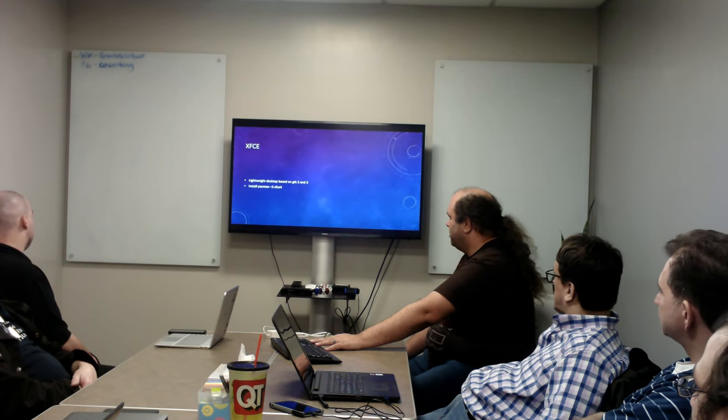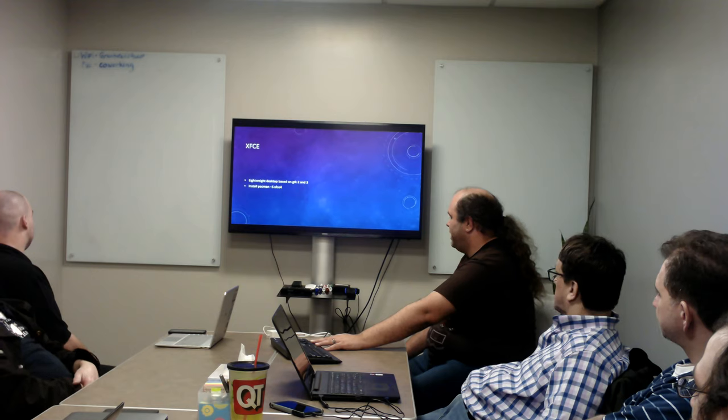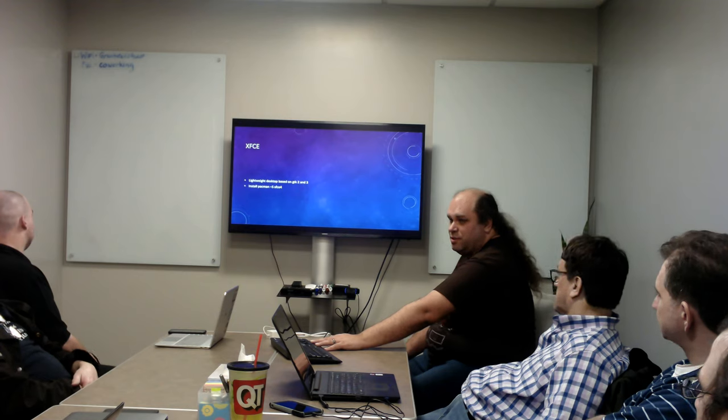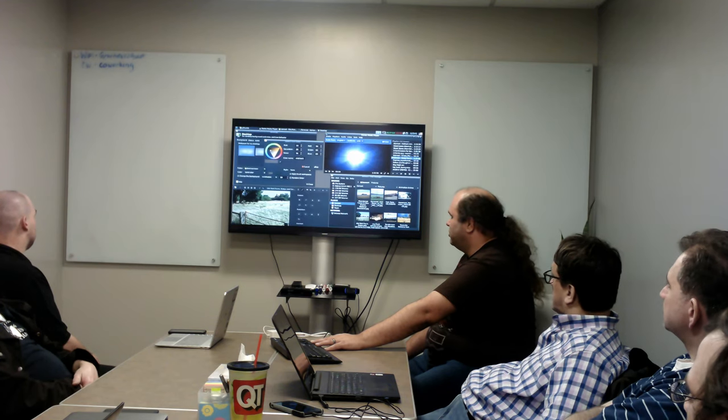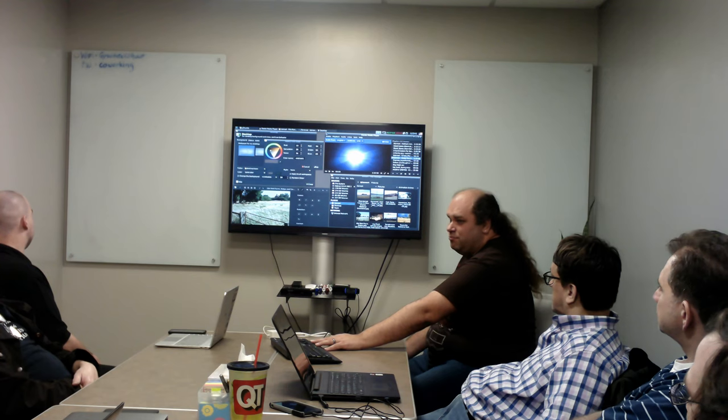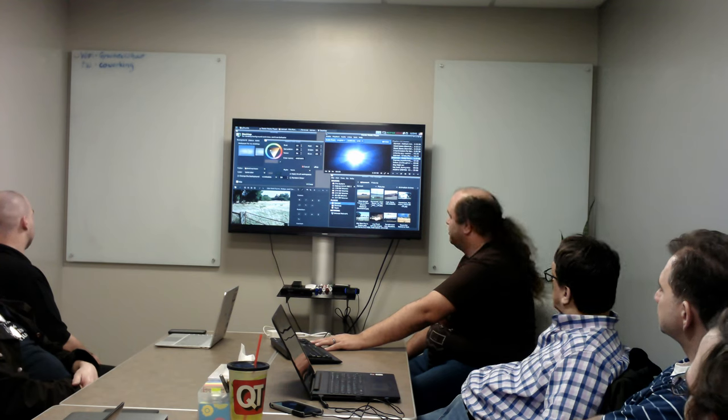XFCE is another really lightweight one. It's based on GTK 2 and 3, depending on which flavor you install. And again, looks very Spartan, but it's functional.